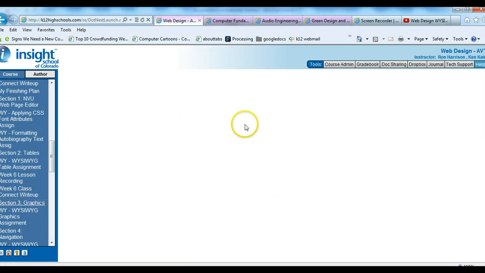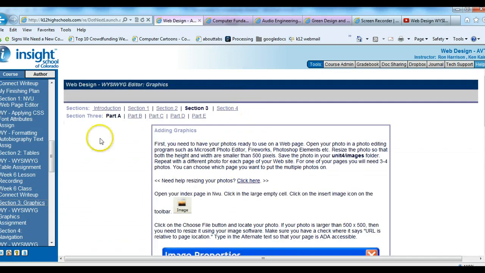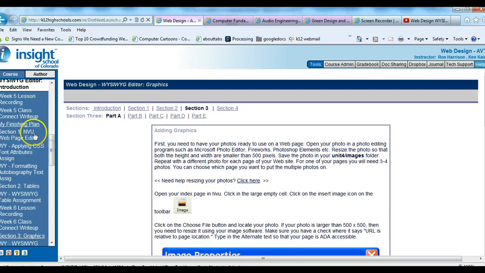And as we get into this, remember this is finishing up this unit that we started in week 5, and you're doing this autobiography that has 6 web pages to it. So this is a follow-up of doing that work. The week before, in Section 2, you worked on the tables, you created tables. So now in Section 3, you're adding graphics to those tables.